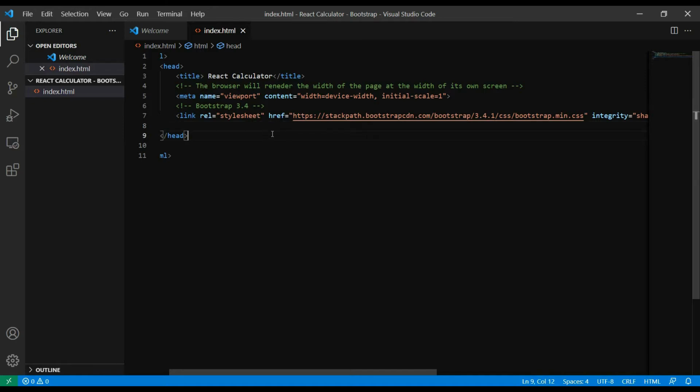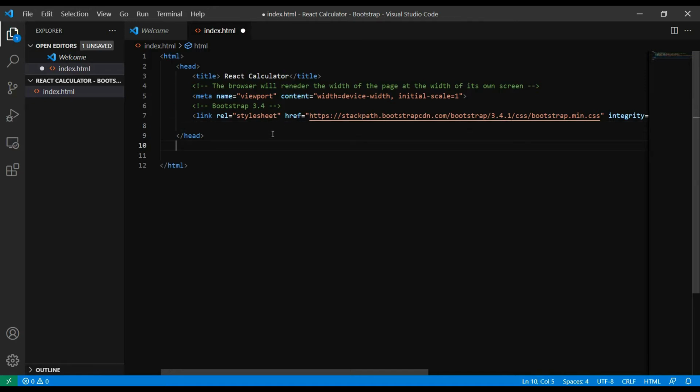So now we're going to go into our body tag. This is where every element on the page will be rendered. So we're going to make a div tag. We're going to give it a class called calculator card.